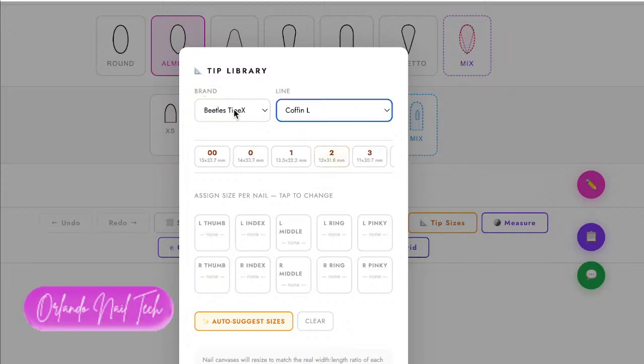And how it works is you find your manufacturer and you pick your sizing.